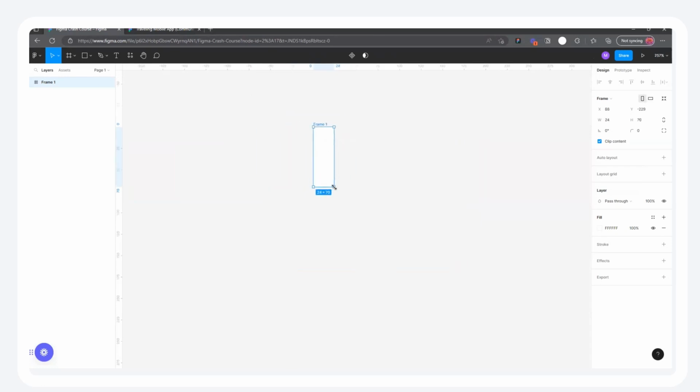Let's say you're working with an image. Let's bring an image in. Let me bring an image in. I don't know if I have access to any image here.